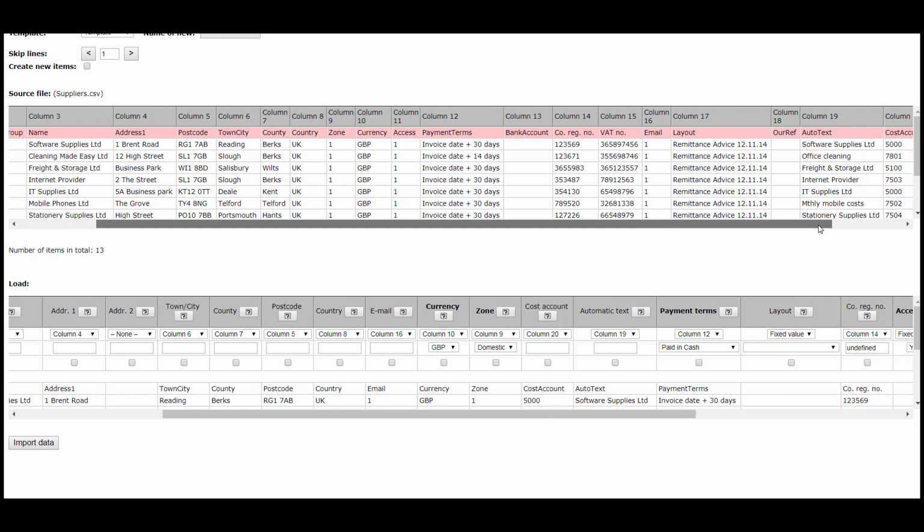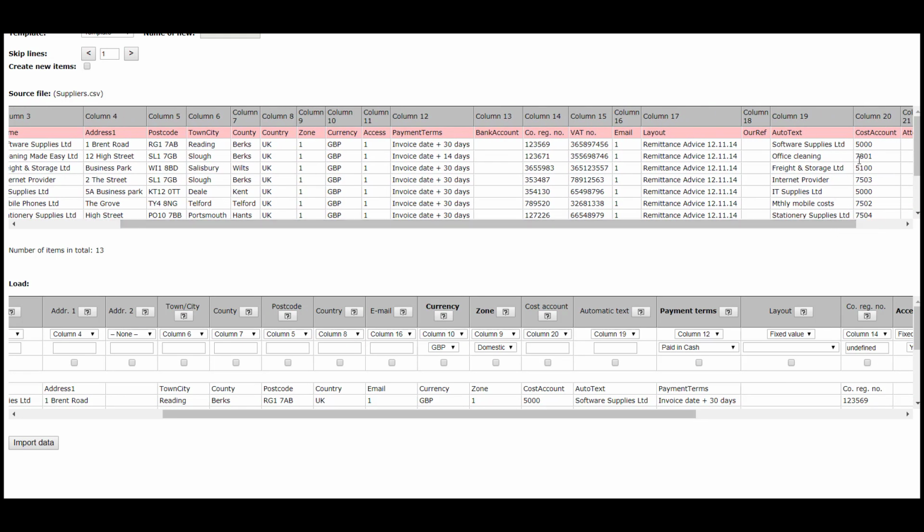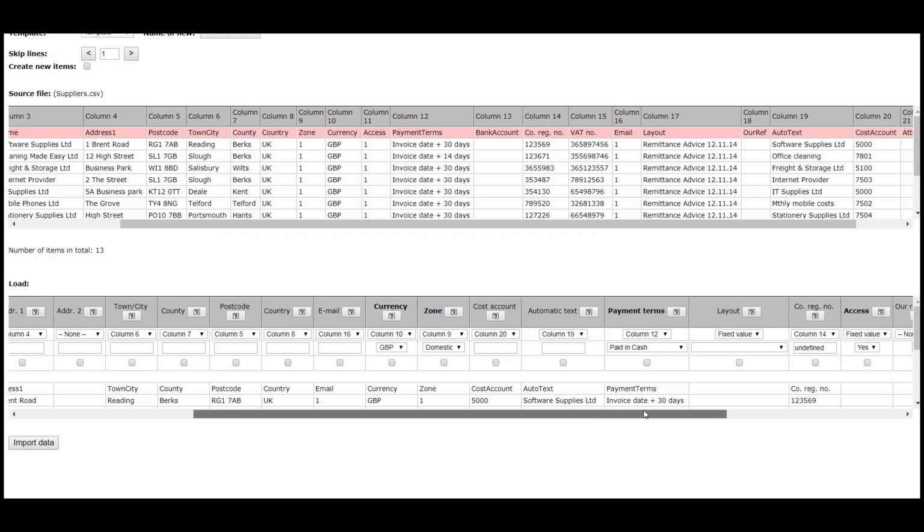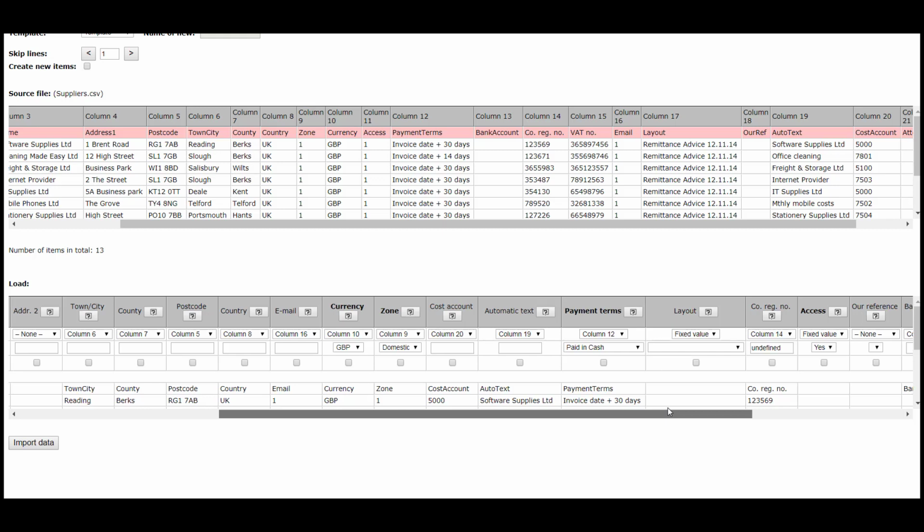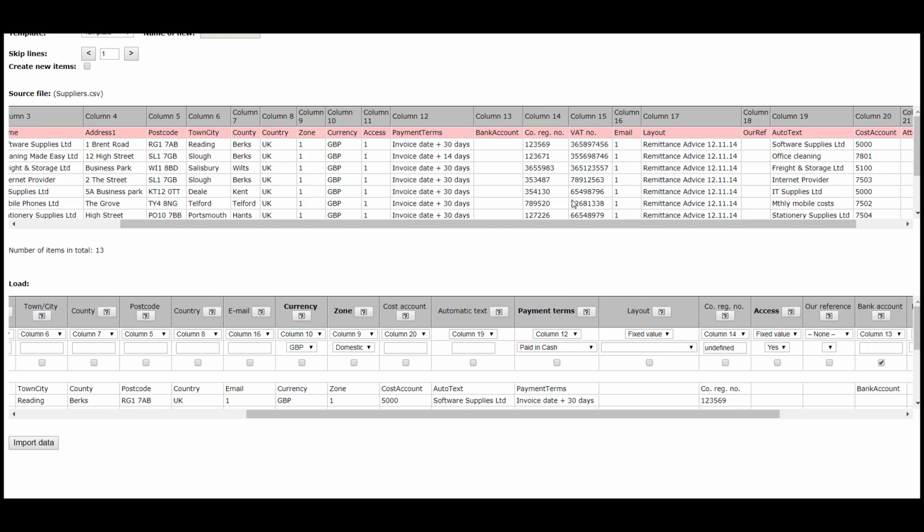If you have a cost account that's linked to that particular supplier, that can also be imported. Payment terms and any automatic text save you entering any text when you're processing the invoice, and you can override it. If you do have a nominal code that you're importing against a supplier, you can override that along with the text or add to the text at point of entry. Once you're ready and happy with this, make sure you tick the box Create New Items and then select Import.